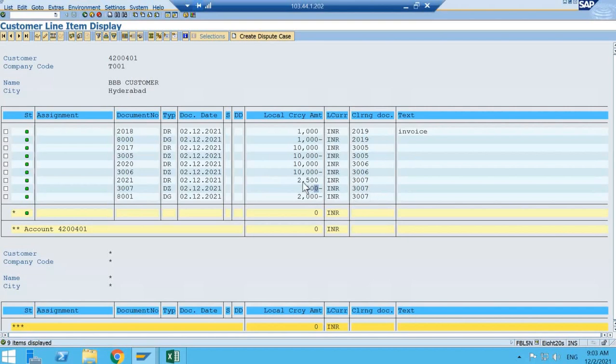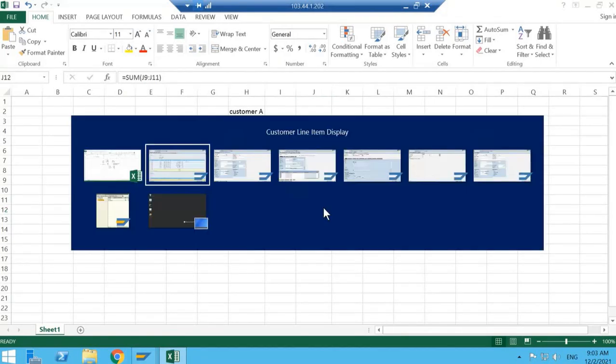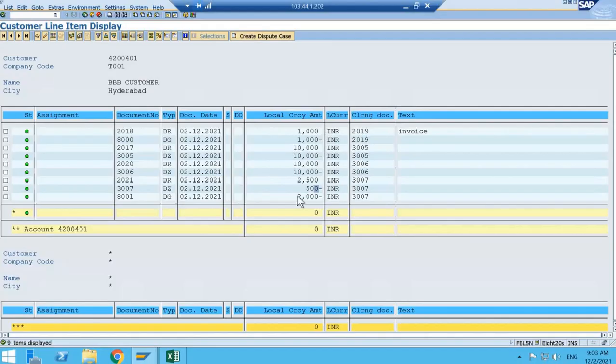So the customer did not make a payment of 2500. He has asked us to apply this 2,000 rupees credit note against this invoice, and he just paid the balance amount. Now we did the same thing and the balance is zero. I hope you're able to follow what I did. Yes. So this is how you will be using the credit notes.